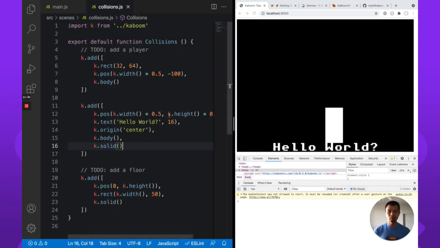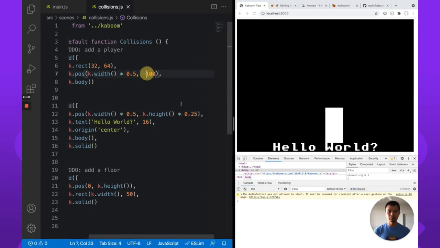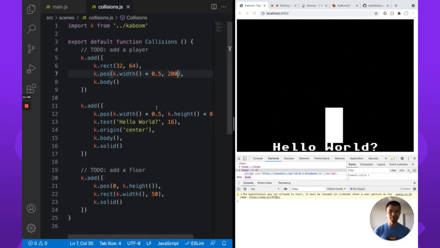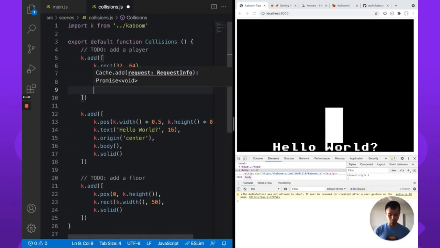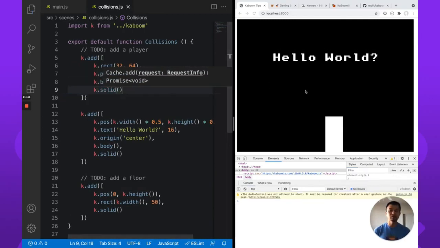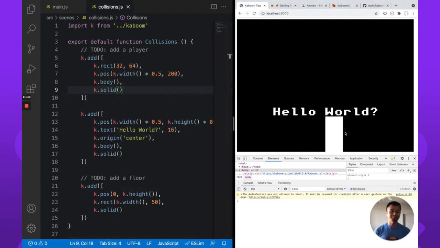Now we can also move this. Let's put this at, nope, that's too far. Let's put this at, right, now you see how it went through that. So you want to avoid that. Make the player also solid, and ta-da, there we go. So that's your collisions, that's tip 2.